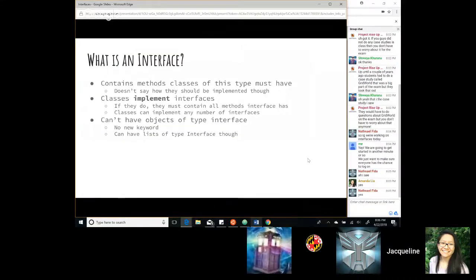While some classes can extend other classes to create the subclass-superclass relationship, for interfaces we're going to use the keyword implements. If a class implements an interface, then it is expected to have all of the methods that the interface contains. And unlike classes, where one class can only extend one other class, any class can implement any number of interfaces. So you can implement no interfaces if you don't want to, or you can implement 1,000,000. There is no limit here.